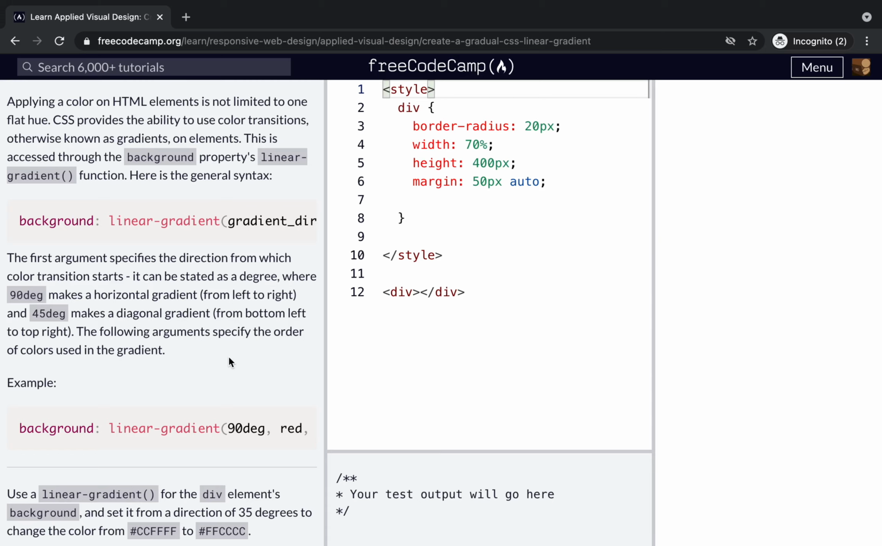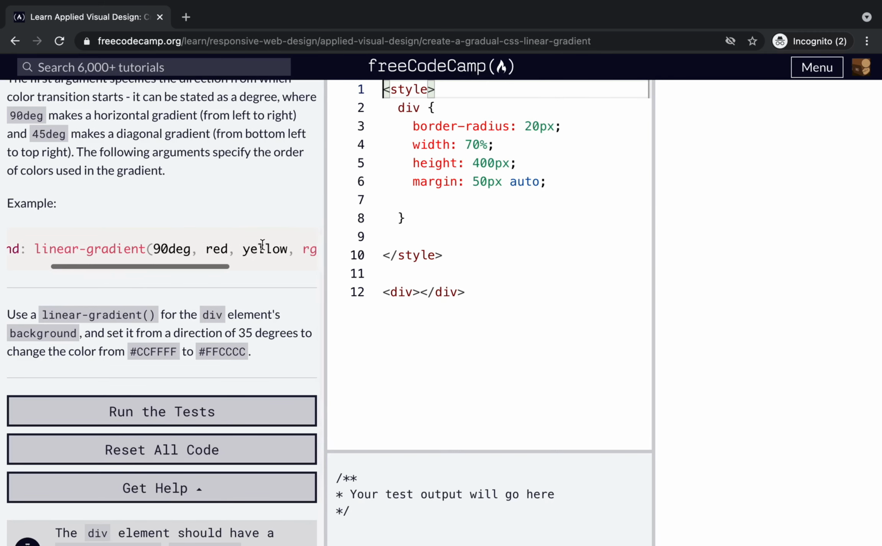The first argument specifies the direction from which the gradient starts. It can be a degree, where 90 degrees makes a horizontal gradient from left to right and 45 makes a diagonal from bottom left. The following arguments specify the order of colors. Okay, 90, red, red, RGB. All right. Use a linear gradient and change the colors from this to this.